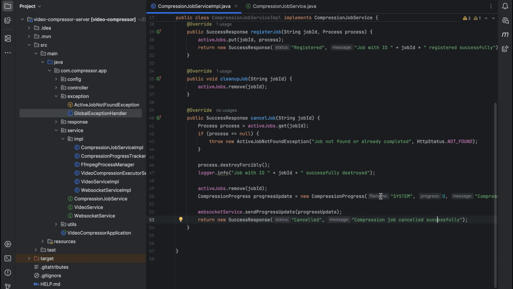Alright, so as you can see here, this method is going to stop a video compression. So it's going to stop a running video compression job and also clean up all related resources. So here's how it works. When the user clicks on the cancel button, as I've explained already, the job ID will be sent from the client to the server. This method is going to find the job using its ID that was sent from the client from the map of active jobs that we have defined initially.